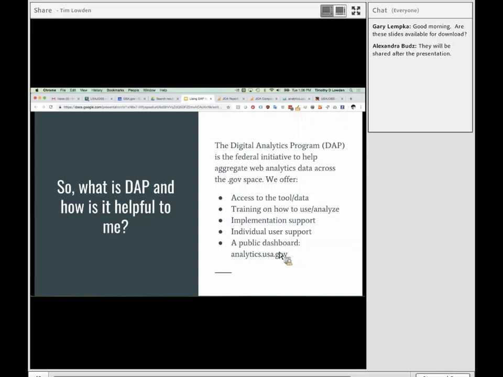So as Brody briefly mentioned, DAP, you won't hear me say digital analytics program a million times. So acronyms, of course, in government. So DAP is the federal initiative to aggregate web analytics across basically the entire government federal web space. And so what we do is we offer access to the tool and the data that we collect, which, as Brody mentioned, is Google Analytics.